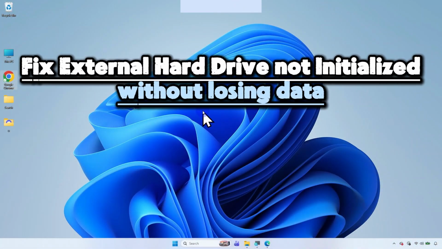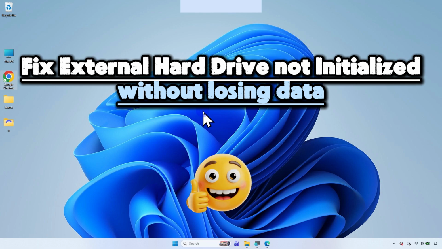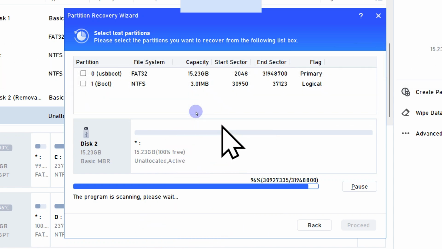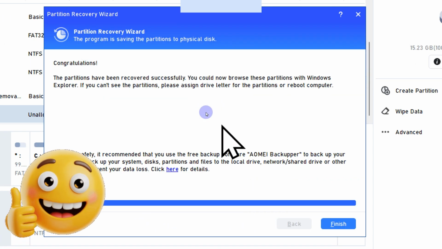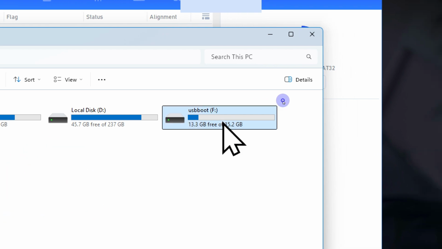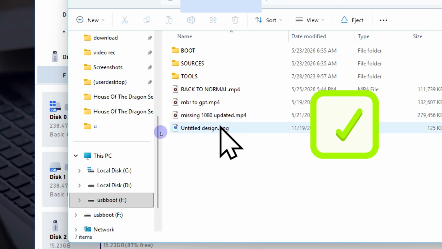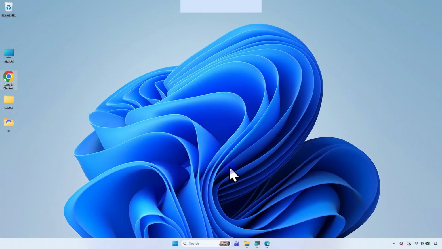In this video, I'm going to show you exactly how to fix a not initialized external hard drive without losing a single megabyte of your data. We will be using a professional, highly trusted disk management tool called AOMEI Partition Assistant. It allows you to rebuild the master boot record and recover lost partitions safely without standard formatting.